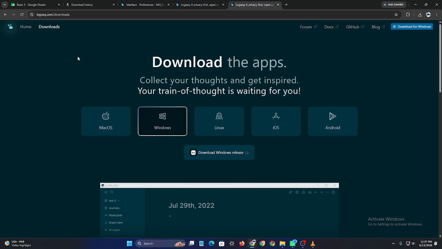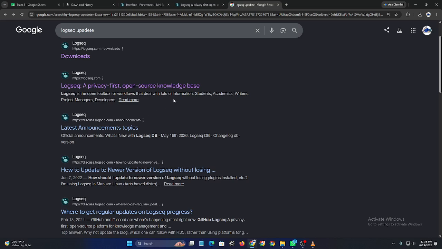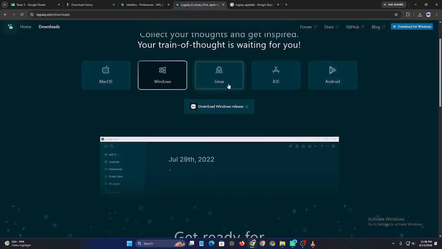You should also verify that you're using the official Logseq release channel. Unofficial builds or modified versions may experience update-related issues. If the automatic updater isn't working, try downloading the latest installer manually from the official Logseq website and install the update yourself. Another helpful step is temporarily disabling antivirus or security software.